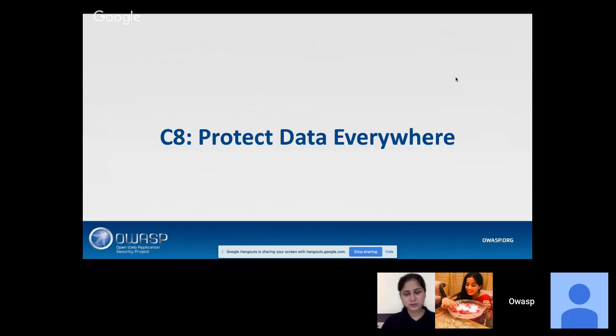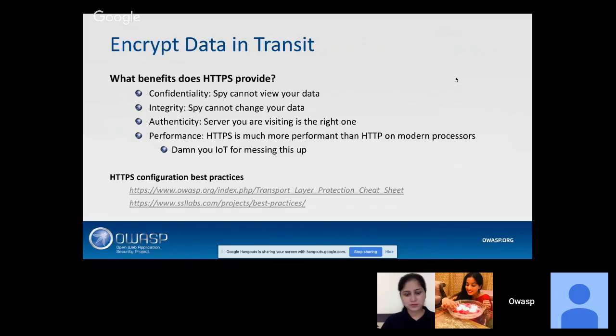Control number 8 is about protecting the data, both at rest and in transit. When it comes to data in transit, this can be achieved using the HTTPS protocol, because today everyone can use HTTPS, so there is not much of an excuse. We have Let's Encrypt, which is actually free. And this protocol helps with confidentiality, integrity, and authenticity.